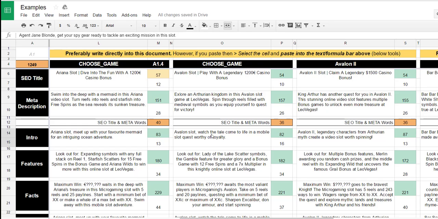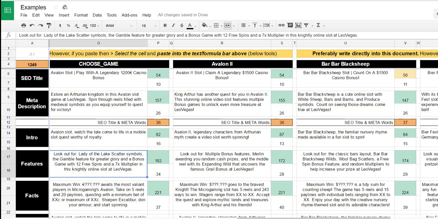Avalon slot. Watch the tale come to life in a mobile slot quest worthy of royalty. So this has mobile slot, even despite what I just said. The rest of it is playing on that. As you can see, there's not a lot of feature talk here, and that's fine. You don't want to get bogged down in the features in this section. To be honest with you, it's more important that there's a feature labeled in the meta description. And then the next section is going to be stuff with features, because it's the feature section. That's all that should really be in there.